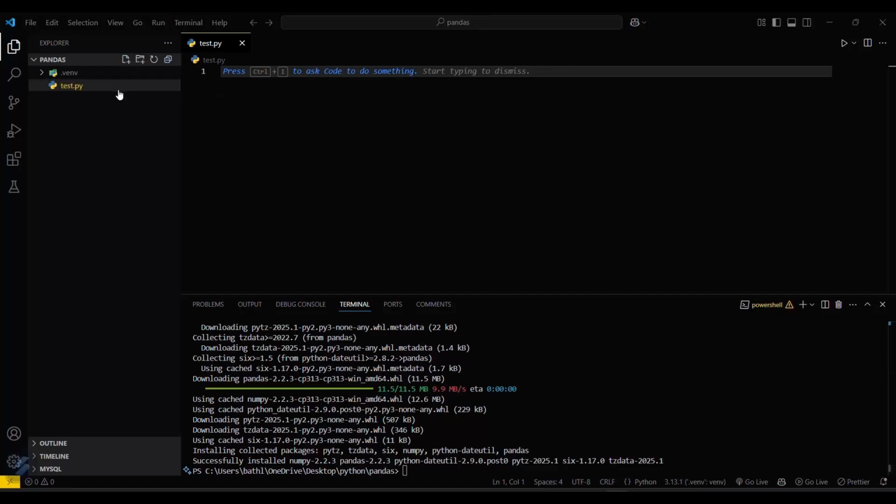Then go to your test.py and check its import. If the import does not have any yellow line under pandas, that means your virtual environment has successfully installed pandas. If there is a yellow line, that means your installation is not correct. Okay, let's check if we have installed it correctly or not. Import pandas. So yeah, it is correctly installed because there is no yellow line under pandas.